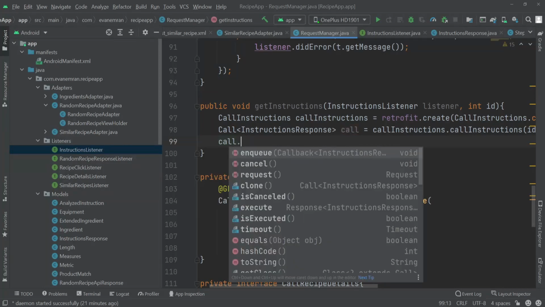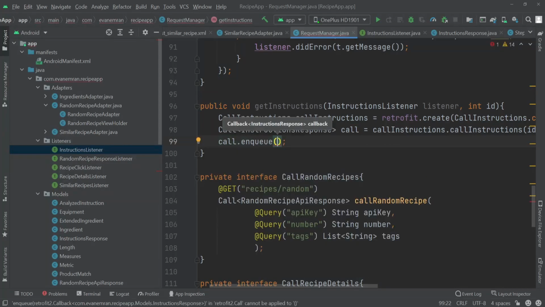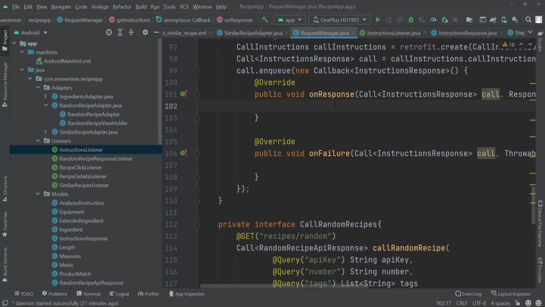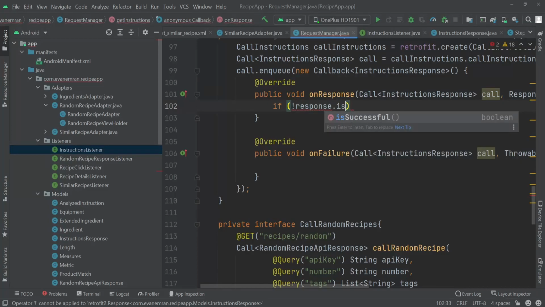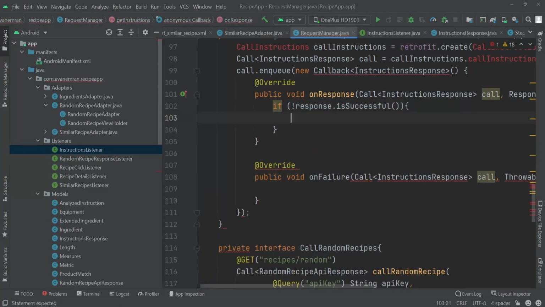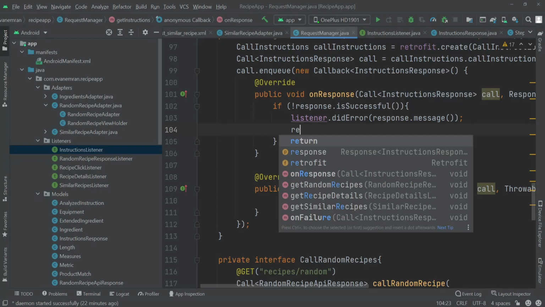So I'll write call dot enqueue, and we need to pass a new callback. So I'll create a new callback here, and here as you can see we have this on response and on failure method. So at first we'll go into the on response, and here at first we'll check if the response is not successful. So I'll write if not response dot is successful. So if the response is not successful, then we'll only call the listener dot did error and we'll pass the message. So for the message we'll write response dot message. Okay, and then we'll return from this block.